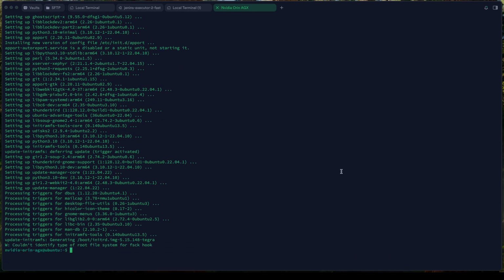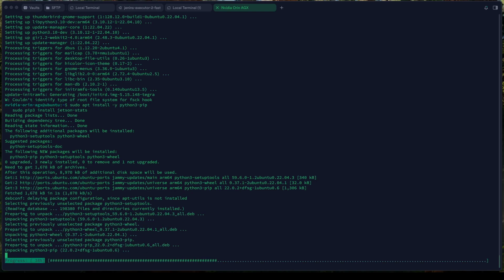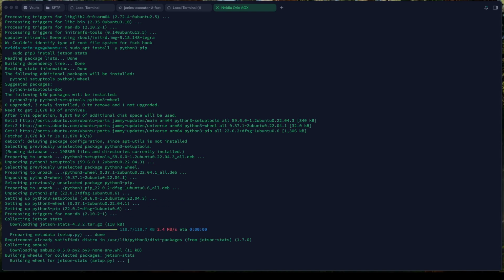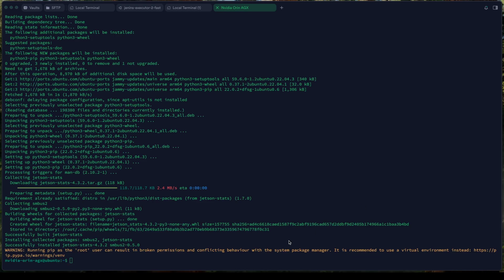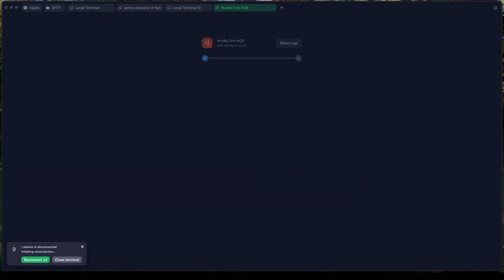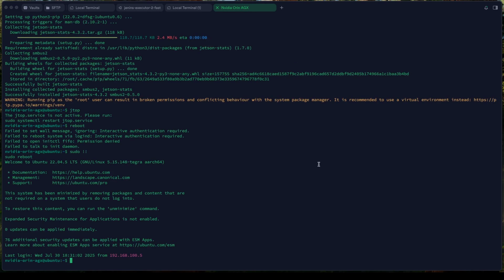When that's done, let's install some tools, so Python 3 pip and the Jetson stats. With that, we can then run JTOP to see some information from the device itself, which is pretty useful. Of course, you don't have to, but I find it pretty useful. If you can't run JTOP initially, you can try to reboot and restart the systemd service, but a reboot is typically faster.